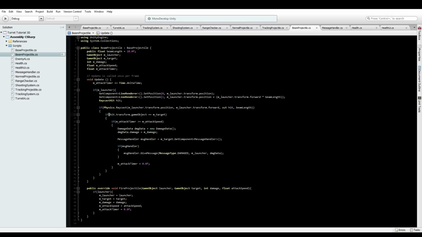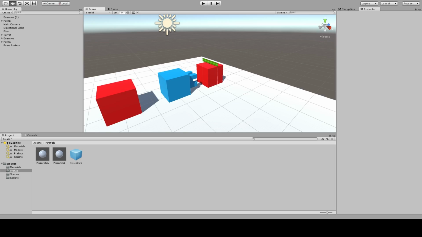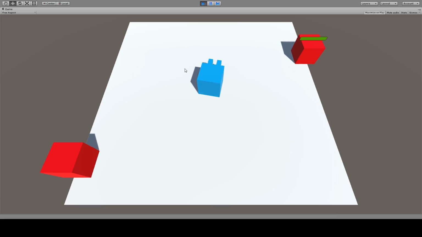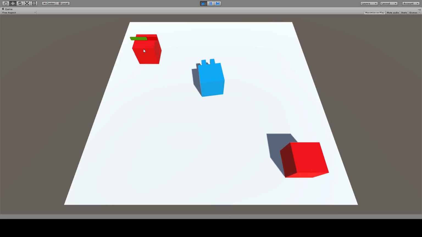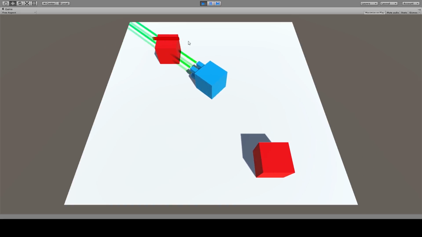Well, see if I'm right. Tried to bring us all into that. Didn't want it just to be me that's the one at fault. Let's see. Yes, good. So the beams go through and it takes damage.